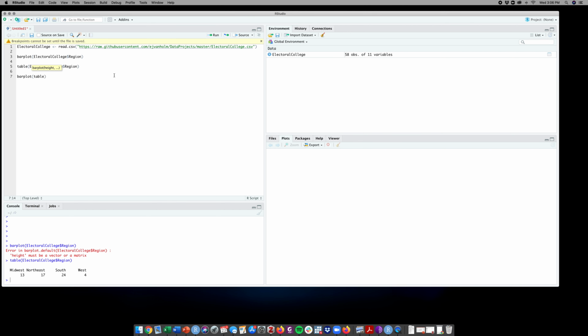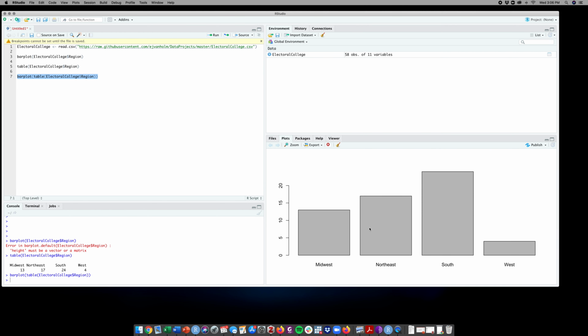And so inside of bar plot, we can create our table here. And so instead of just giving it the column we want of region, we're putting all of that inside of the table and putting that into bar plot. And when we run that line, it gives us a basic bar chart with our 4 regions.